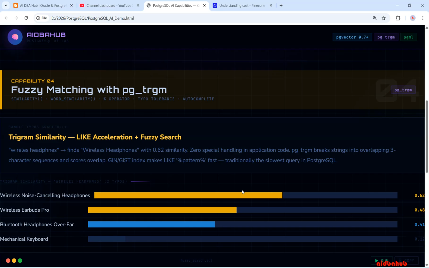It works by breaking strings into overlapping three-character sequences called trigrams and measuring similarity by how many trigrams two strings share. Watch what happens when I search for wireless headphone with two typos: pg_trgm still finds wireless headphone with high similarity. Okay, this percent operator is the similarity threshold operator.